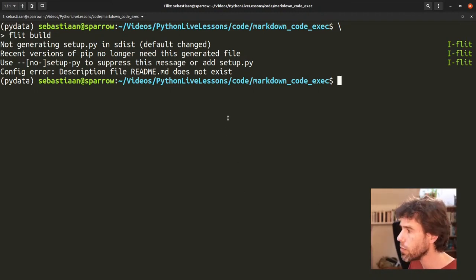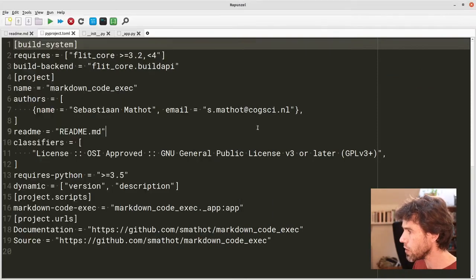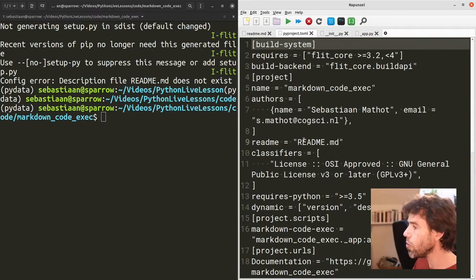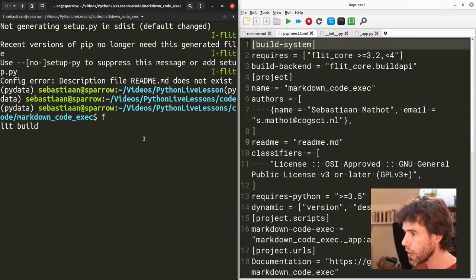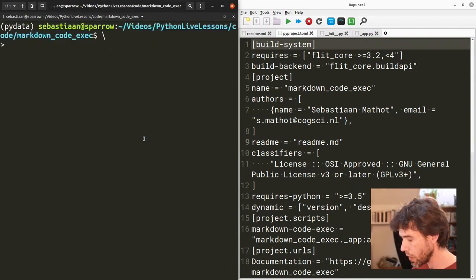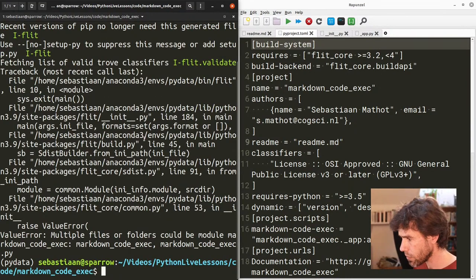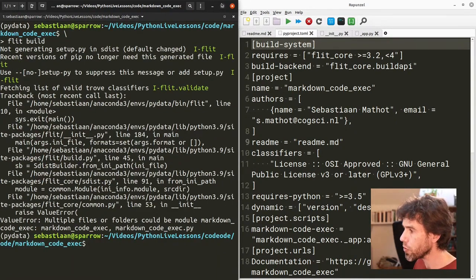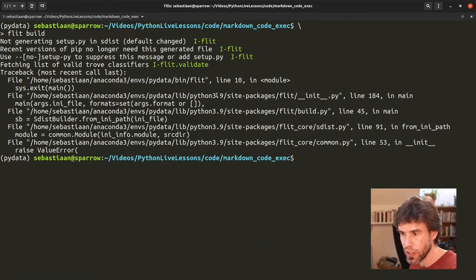So I'm missing a few things. So let's put this aside. Oh yeah, here it is. Readme, it's capitalized, so it should be lowercase. Readme.md, like this. If I try to execute it now, flit build. It is doing some things now. Let me make it full screen. But it is still generating an error.